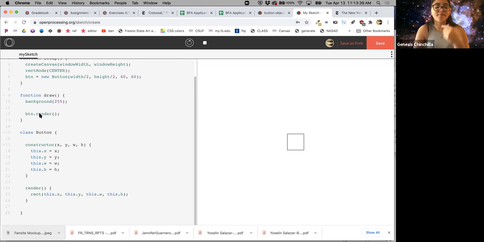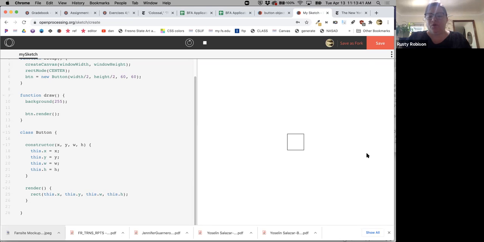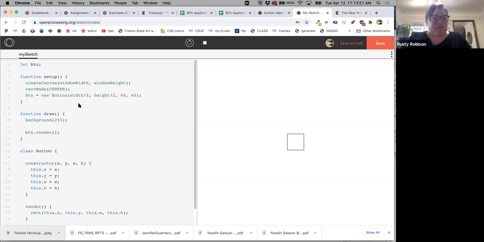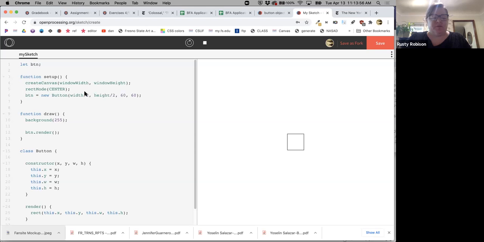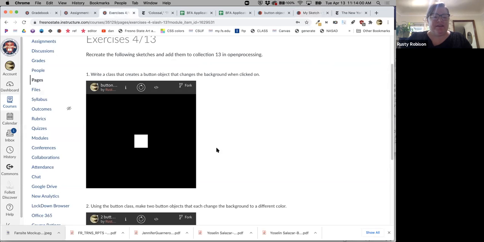Okay. Okay, so what you're going to do is start with this code and alter it so that you have two buttons. Oh no, not two buttons. That's the next one. Sorry. You're going to alter it so that it does this. When you click on it, it changes the background color.